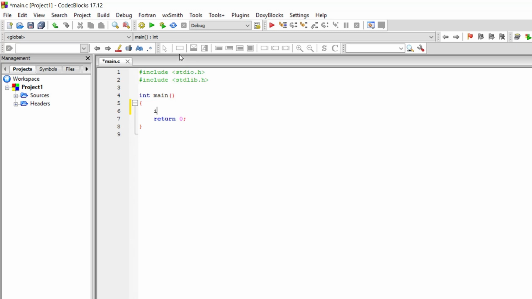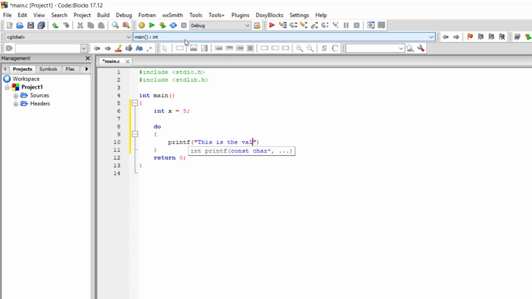Let's start by initializing a variable x equal to 5, just like we usually do, so that you can see that they are all the same. So x equal to 5, and to create this loop, you say do, and inside it you print out: this is the value of x, and it's %d, then move to the next line, put a comma, put the value of x right there, and put a semicolon at the end.